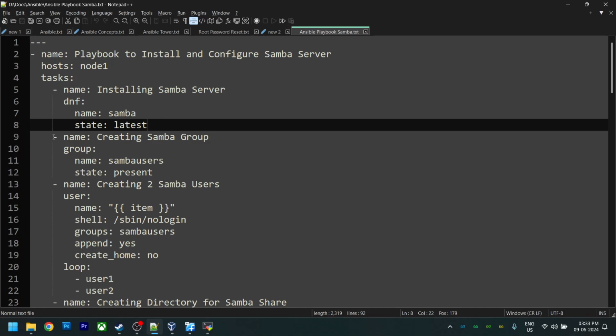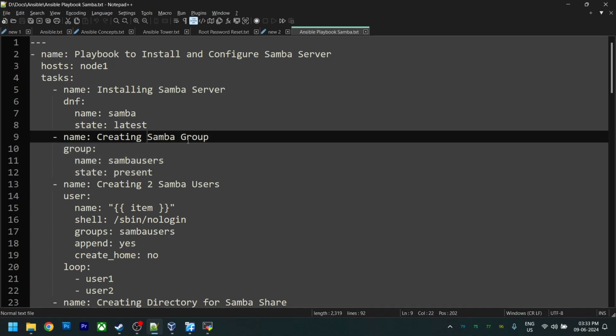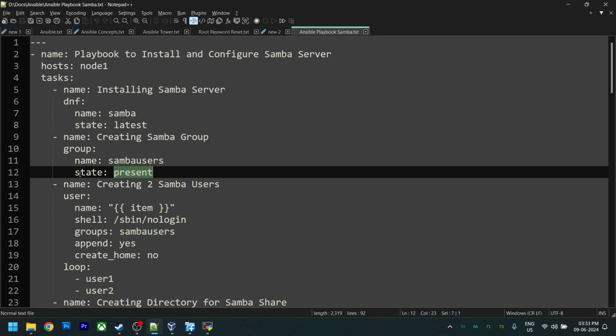For that, I am using this task. Name the task, creating Samba group. Use group module, and you can give any name for your Samba group. I am using Samba users. State should be present. Once the Samba group is created, next step is we need to create Samba users.